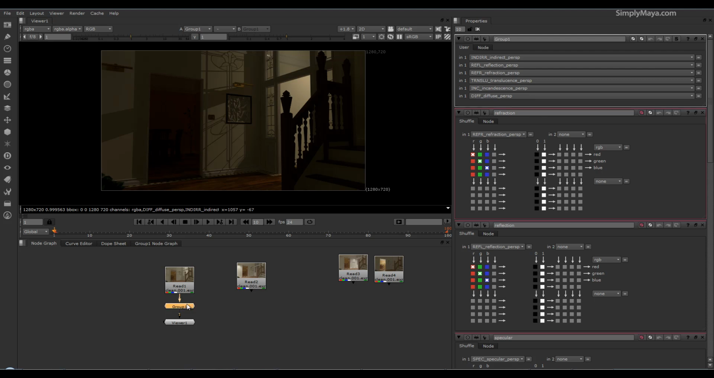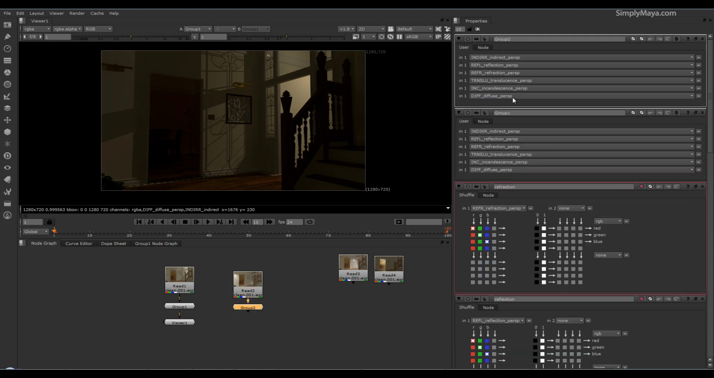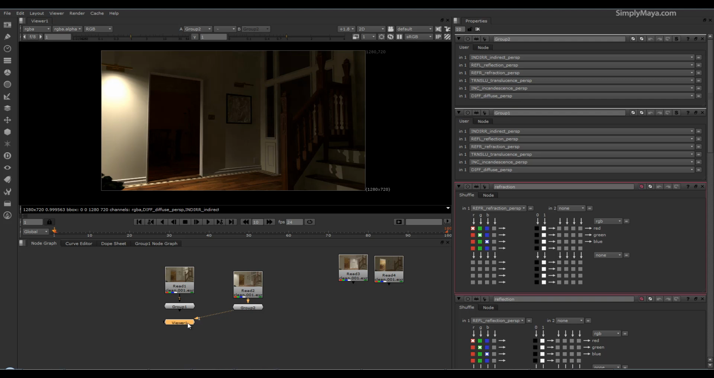So let's Control C, Control V, group 2. Now we're lucky enough that all these were named the same. So when I go to group 2, this should just work. Let's connect it to the viewer and have a look. Okay, we are having a small issue there.